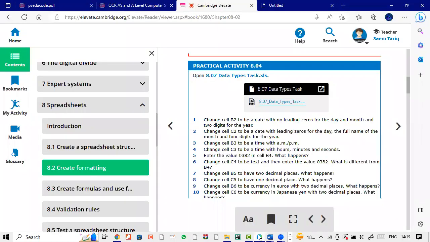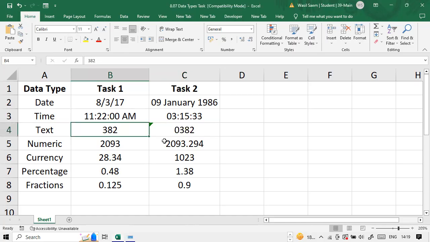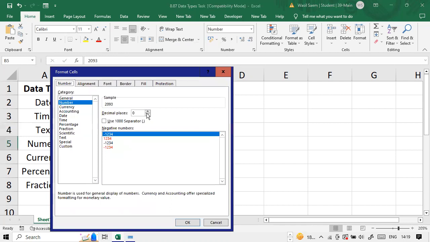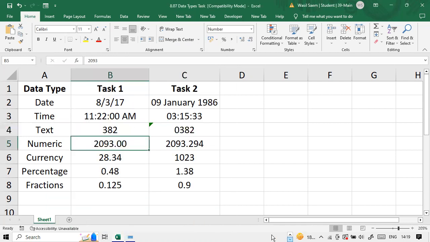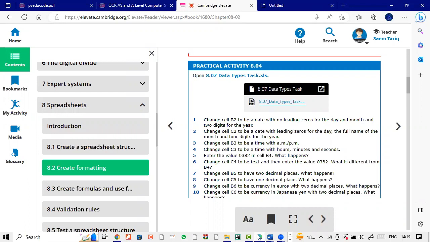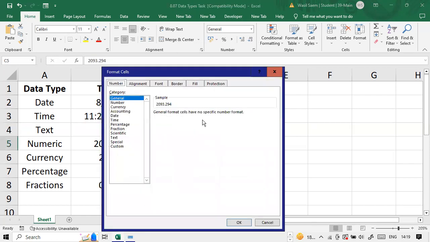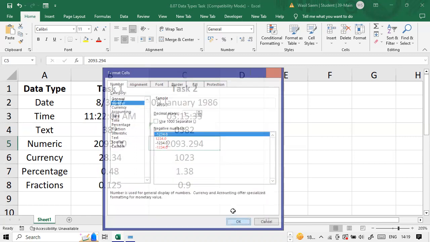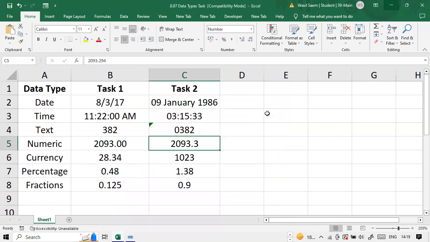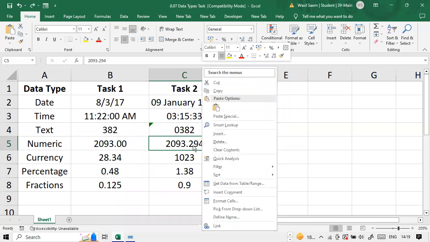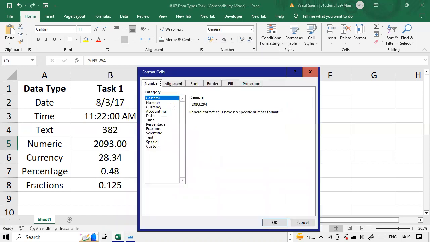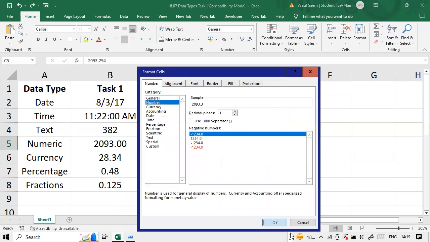Change cell B5 to have 2 decimal places. So B5, Format, and 2 decimal places. I get 0, 0 at the end. Change cell C5 to have 1 decimal place. So basically it rounds it up, as you can see over here. As we format this and add 1 decimal place, it will round it up.